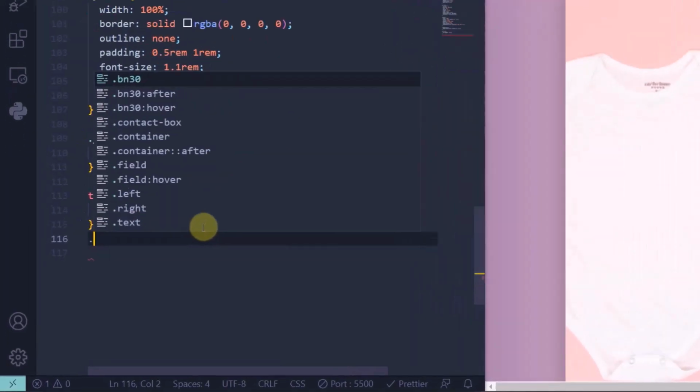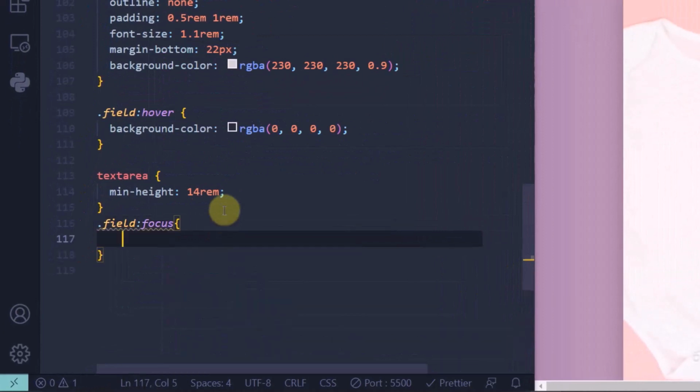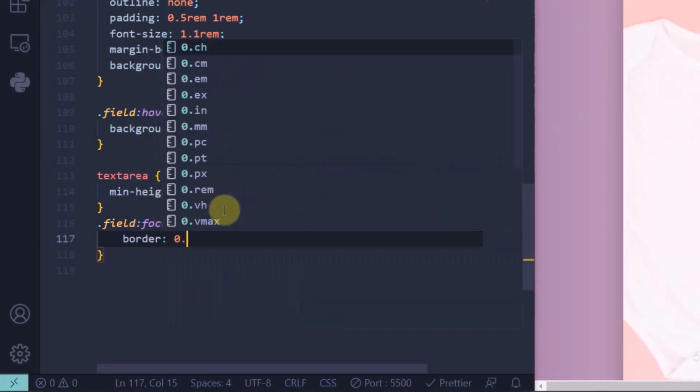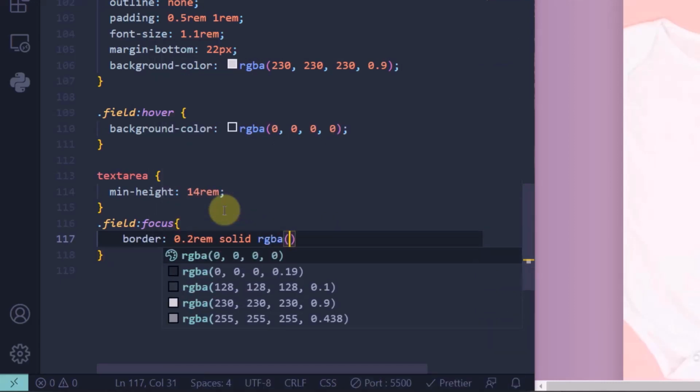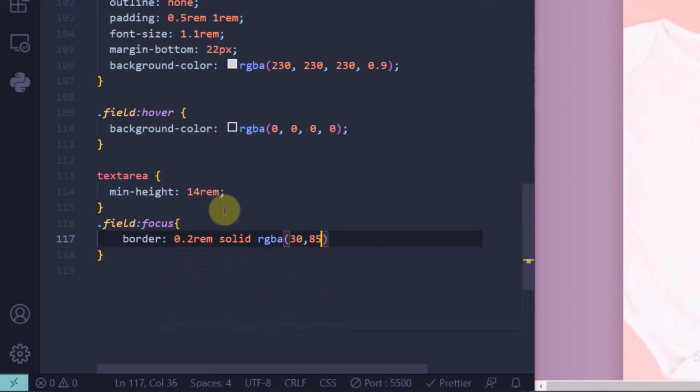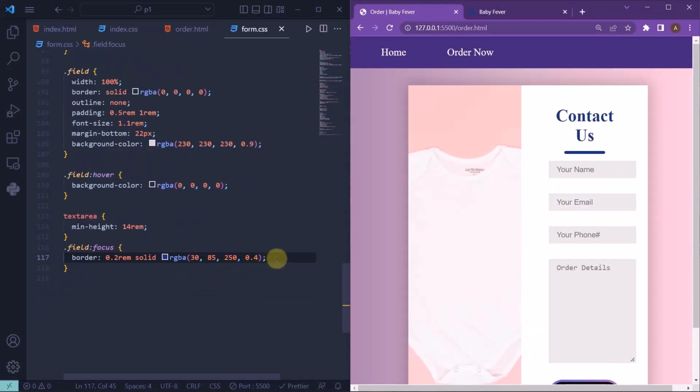So for that, simply use dot field and then the attribute of focus. After that, simply provide a border of 0.2 rem solid and of a specific color. And the color this time is going to be 30, 85, 250 and the opacity is going to be 0.4. So now when I click on a specific field, you can see that I get this border when the field is in focus. After that, we also want to change the background color when the field is in focus.